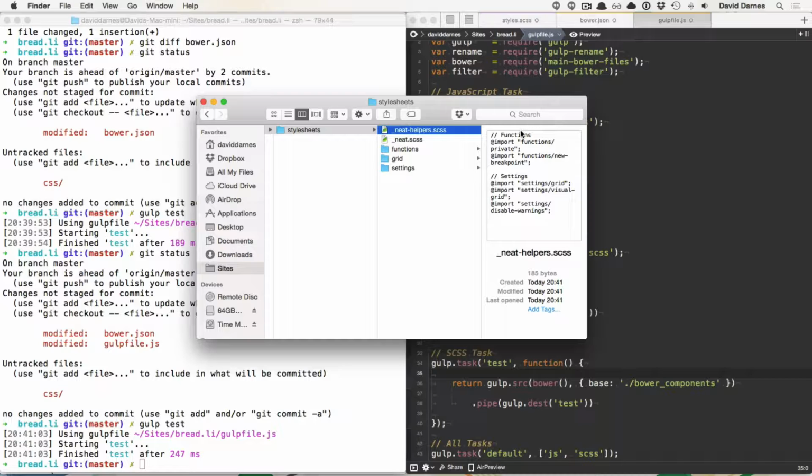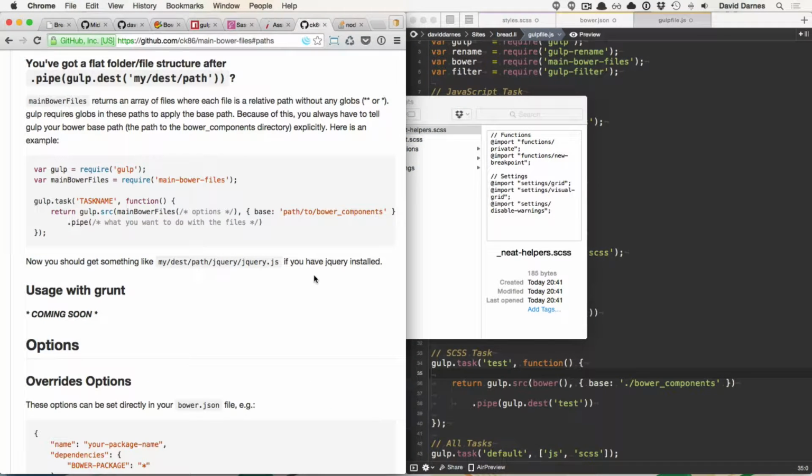Now, what do we got here? Bower main files returns an array of files where each file is a relative path without any globs. So I'm assuming globs means directory structure. Gulp requires globs in these paths to apply a base path. Because of this, you will always have to tell Gulp your Bower base path, the path to the Bower components directory, explicitly. Here's an example.